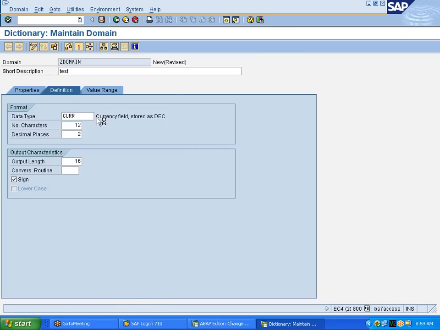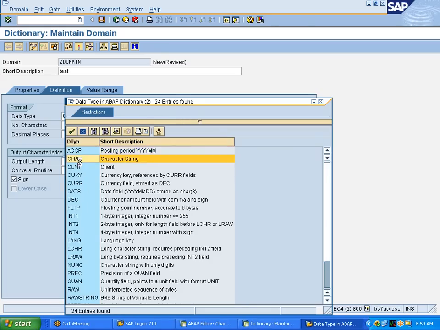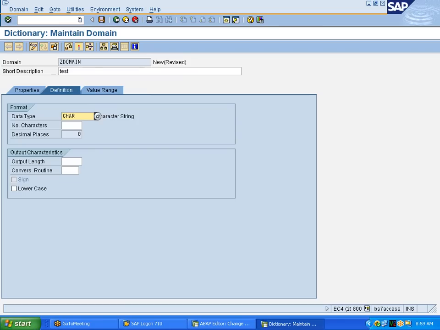If I change it to character, for example, now the lowercase checkbox is opening up. What is this lowercase checkbox? It will differentiate between lowercase and uppercase while storing the data. If you check this lowercase checkbox, then it will store the data in lowercase. Otherwise, it will always convert into uppercase and store it in the table. Even if you give small letters, it will convert into capital and then store. But if you check this lowercase checkbox, it will store as it is. Okay, sir. So that is the use.